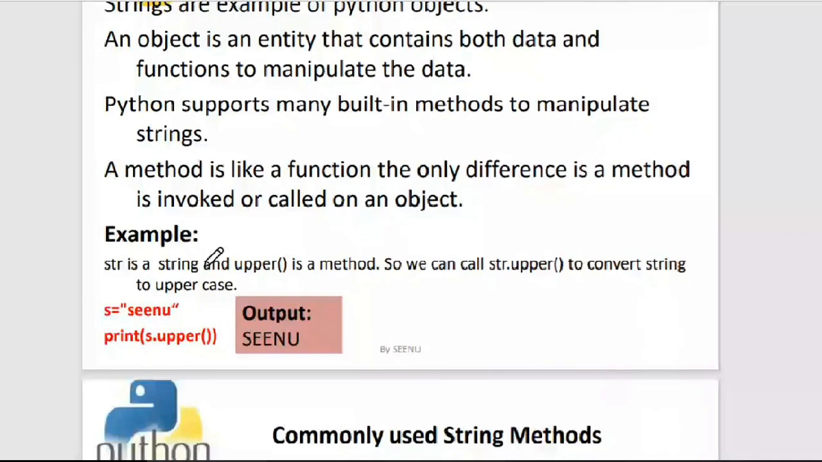So I said str dot upper. Here str is an object. This is what is called invoking on an object. Whenever I say this, it means that it's a method. This is the upper method. I'm saying s is equal to cnu, with the letters given in lowercase. In the next print statement, I'm saying s dot upper. All the characters in this particular string will be converted to uppercase. So this will be the output.